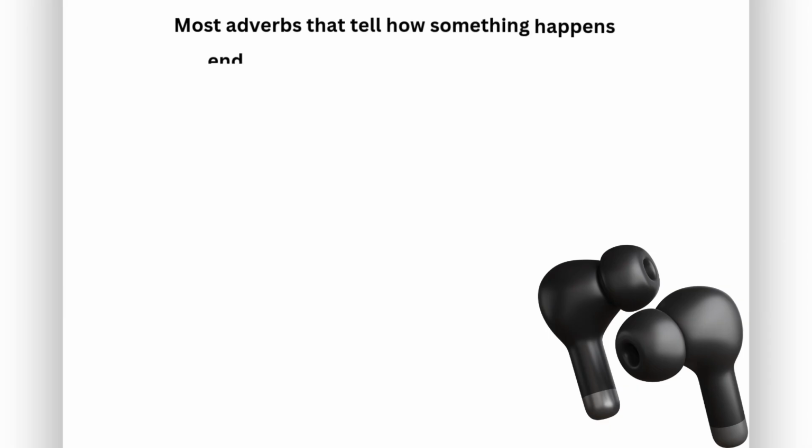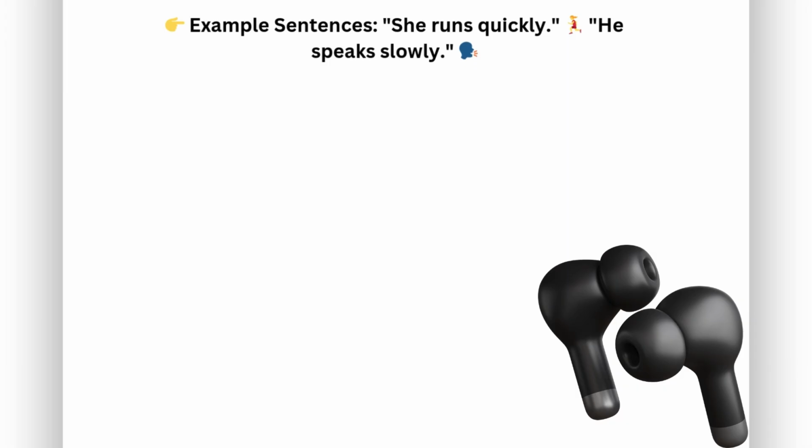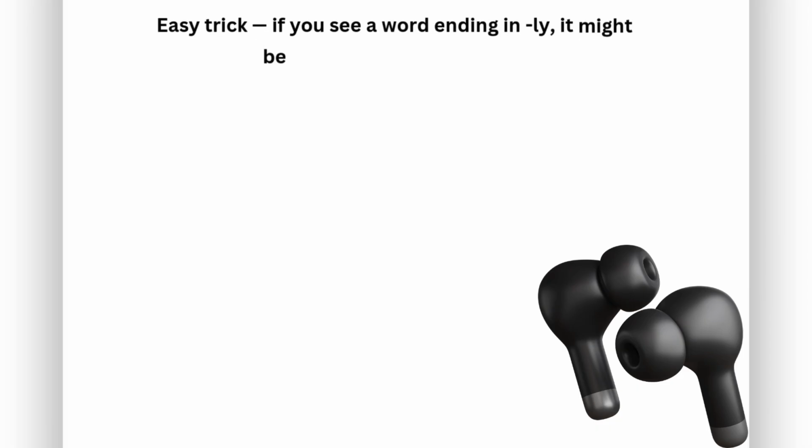Most adverbs that tell how something happens end with ly. Here are some examples: quickly, slowly, happily, sadly. Example sentences: She runs quickly. He speaks slowly. Easy trick: if you see a word ending in ly, it might be an adverb.